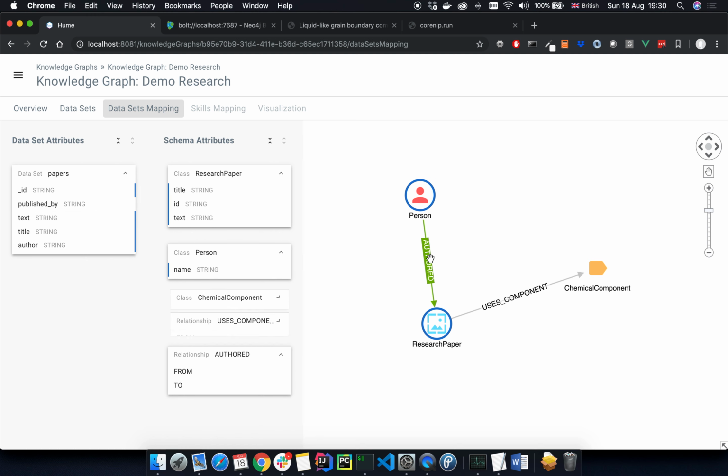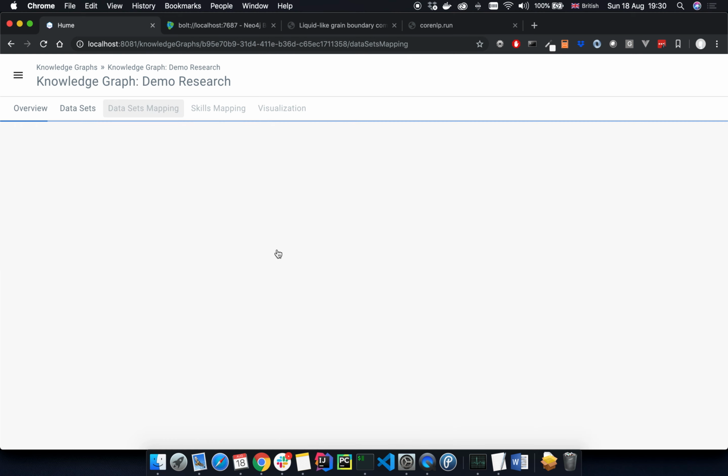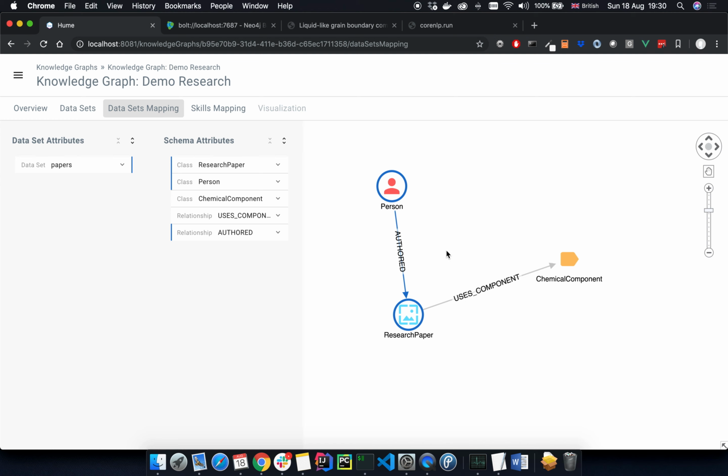You also declare how relationships are created. Here we declare that a person on the JSON is mapped to a research paper. As you can see, two nodes and one relationship are highlighted. This really defines what is the information we know exactly with the structured data.